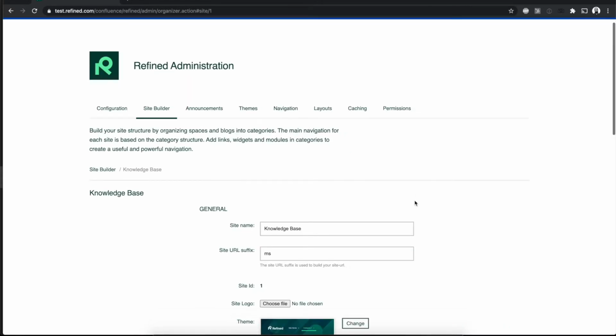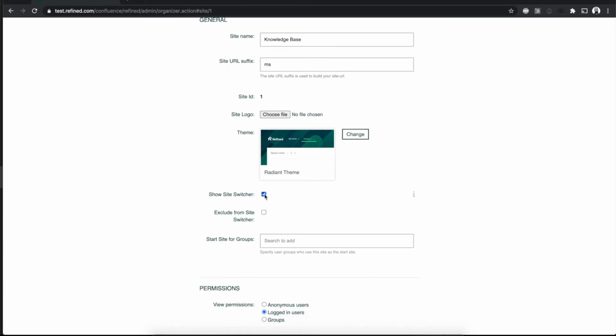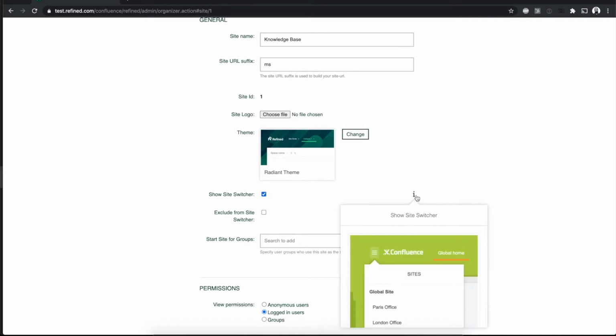In site settings, you have, of course, the settings to change themes, to add logos. You can choose whether to exclude the site from the site switcher, whether you want to show the site switcher. And the site switcher is basically the left-hand drop-down menu that shows you all the other sites. So it might be that for a particular use case, you want that site to either not appear in the site switcher, or you want it to not have the site switcher, so users on that site can't navigate to other sites. We have options for those.